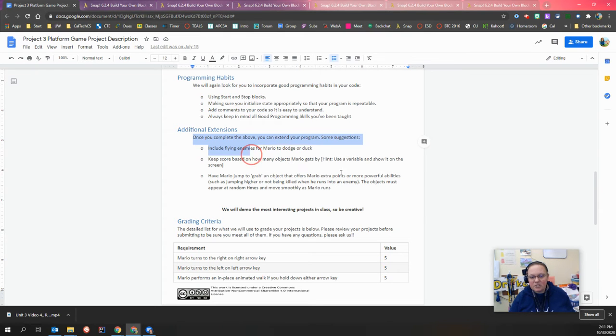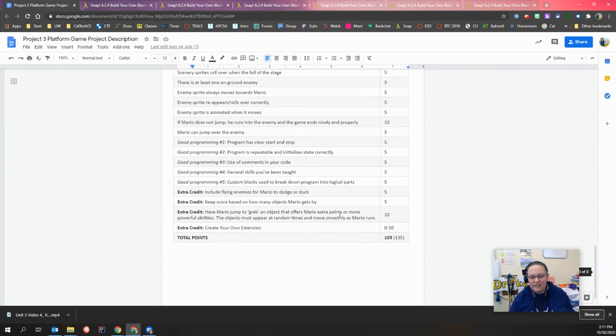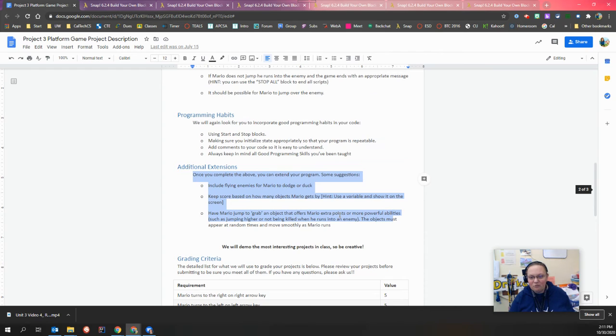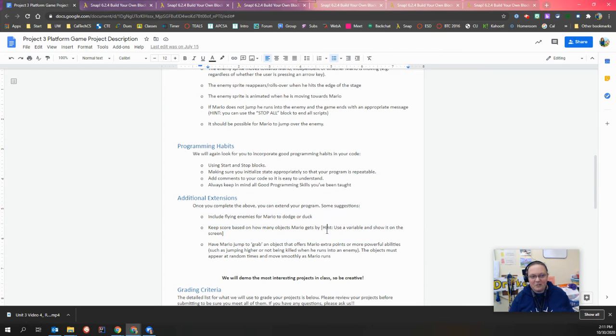So there are some extensions in here to get you extra credit. There are lots of points available. So read through the rubric and you'll see how that all is going to work.